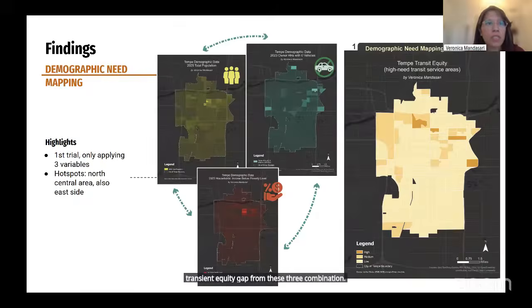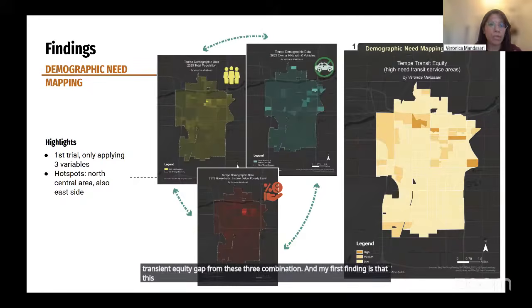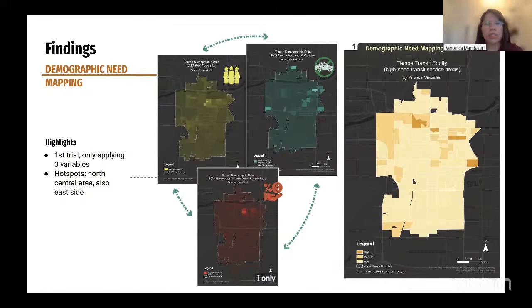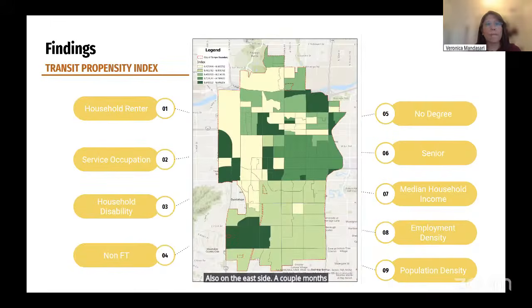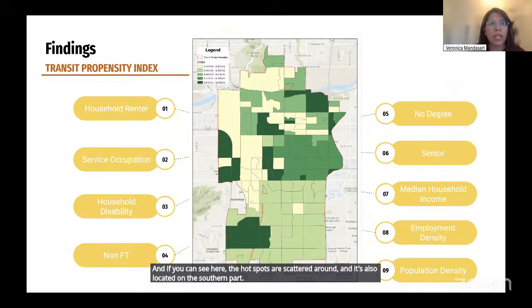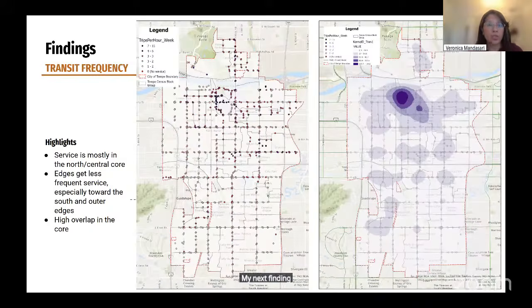And my first finding is this demographic need mapping. For the first trial, I only applied 3 variables. And as you can see here, the hotspots are located on the northern part and central area, also on the east side. But a couple months later, I tried 9 variables from the transit propensity index. And if you can see here, the hotspots are scattered around, and it's also located on the southern part.